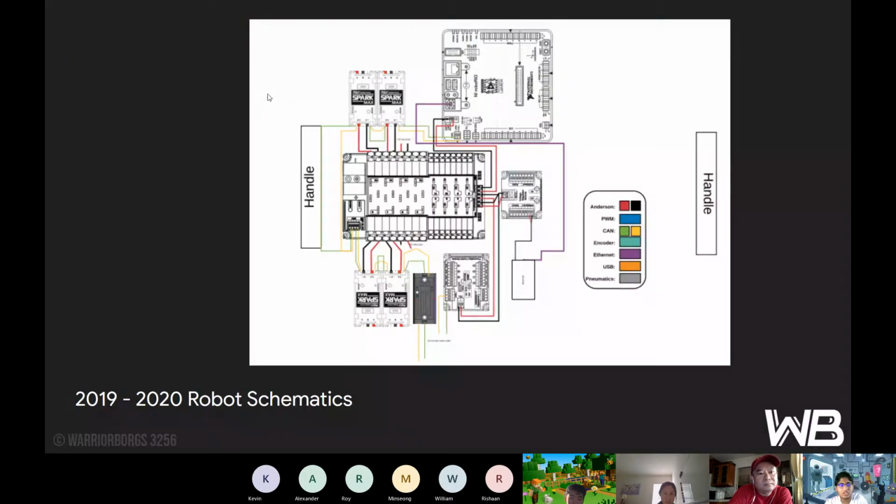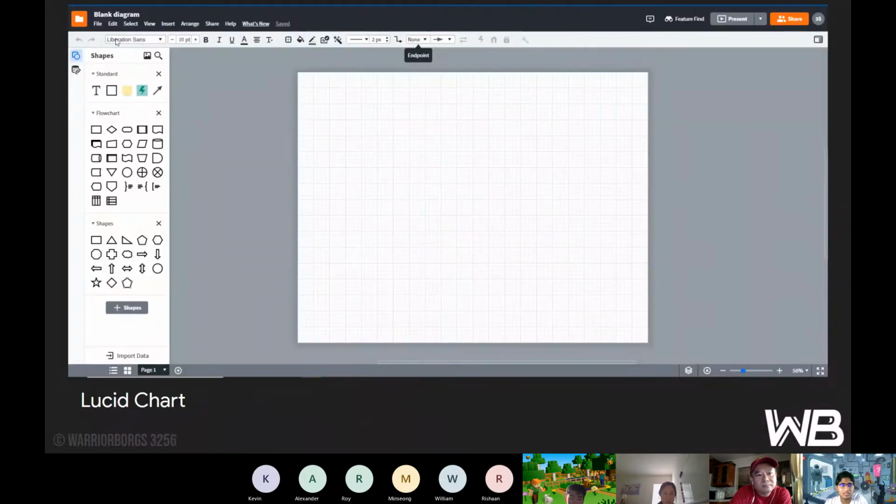You can change the text font over here. You can change the size. You can do all the underlining, bold, things like that. We don't really use that, just when we need to label stuff. And then there's more stuff over here.